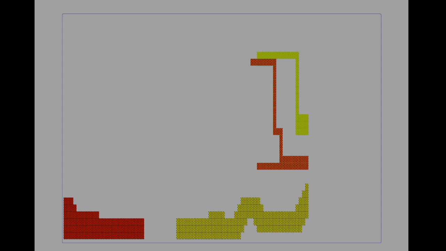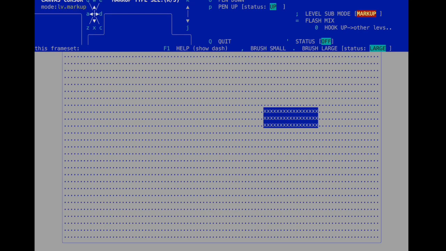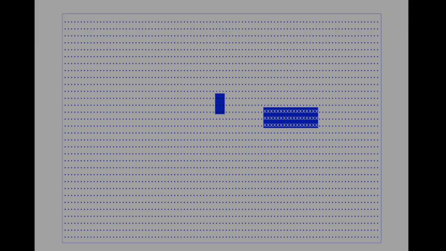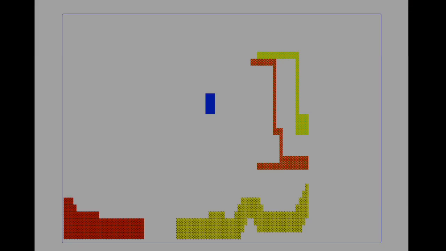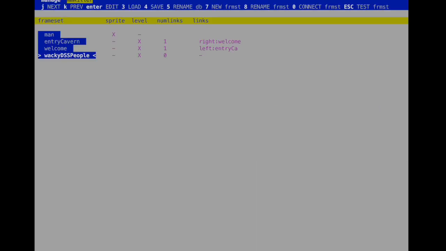So now let's try doing the clever stuff. This has taken me until today. I spent a year doing it, and I still hadn't done anything good, until today. This is the first time I've had anything to show for the last thing I've been working on. So I'm going to go back to manager mode, go into that wacky DSS people level I just created, and do a test of frame set. The idea is that you start with a level, and it gives you a way of testing it with one of your sprites in it.